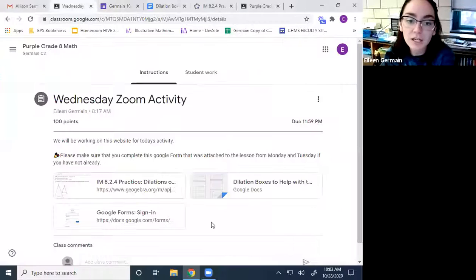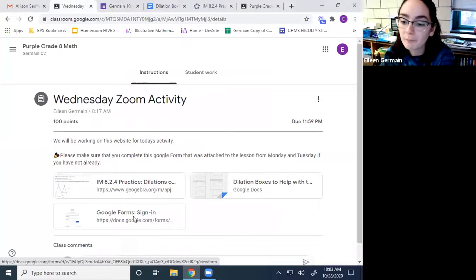You can't find what? The exit slip? The exit slip is attached to the assignment for today. I'm going to share my screen. It is right here on this Wednesday Zoom activity. It's this link here, the Google form.